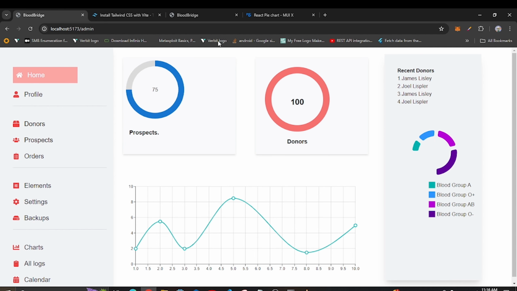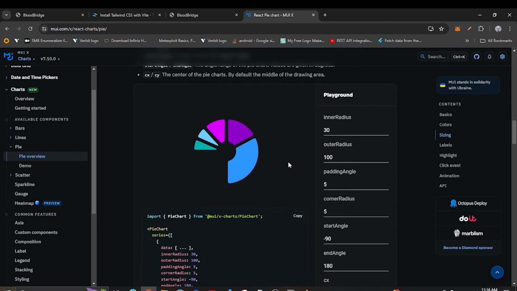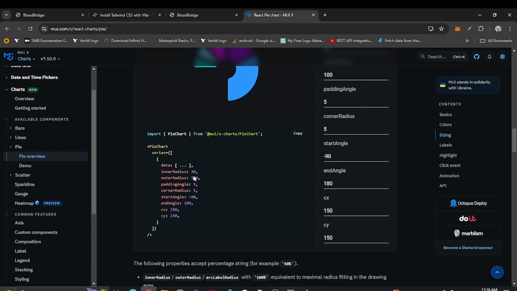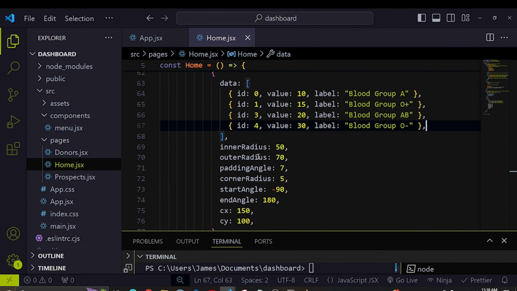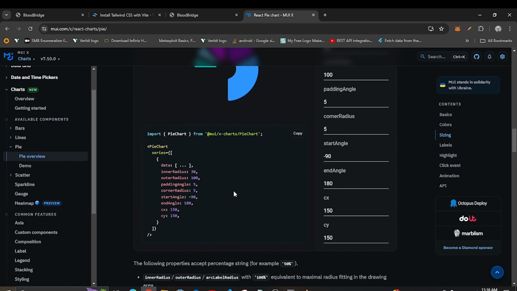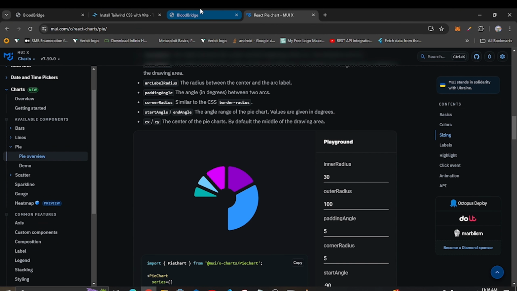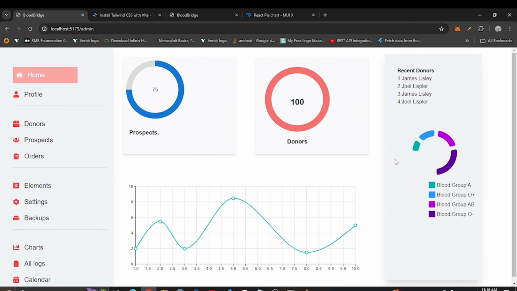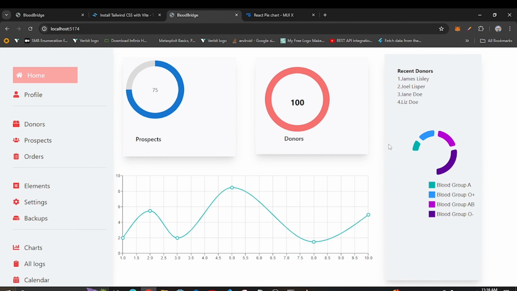For example, the one that you see here for the MUI, you can see the inner radius is 30, outer radius is 100. For my case here, the inner radius is 50 and outer radius is 70. So that is the customization that I have done, so that it doesn't look like this one, it looks like this one here. So if I go back to my application here, you can see that we have this beautiful home page here.